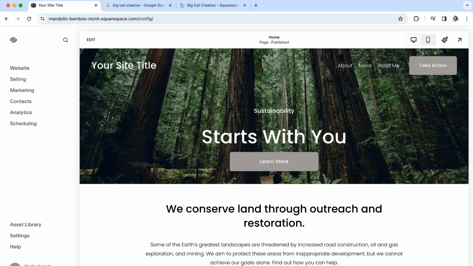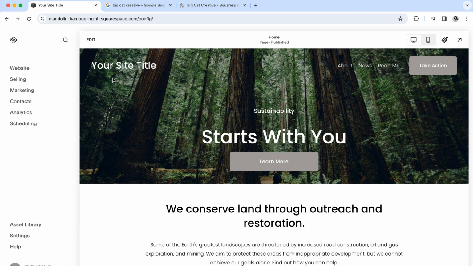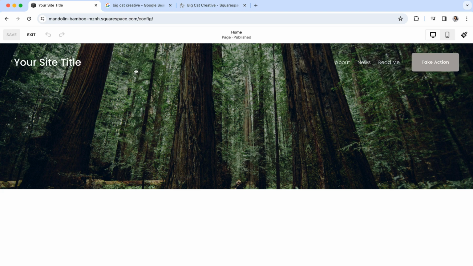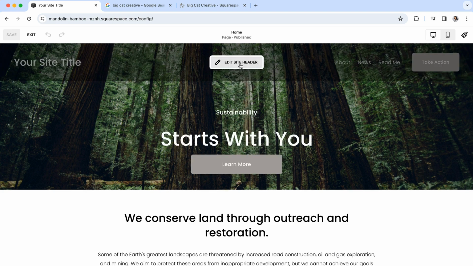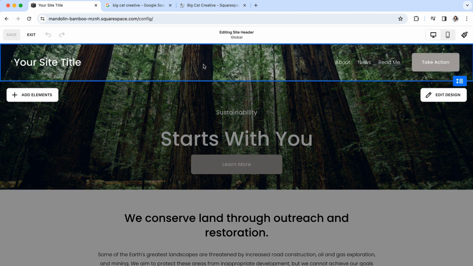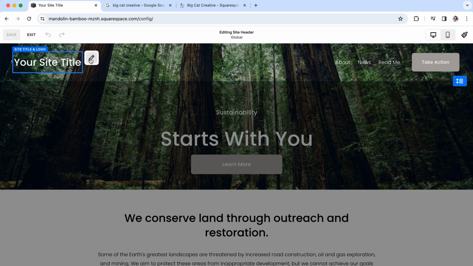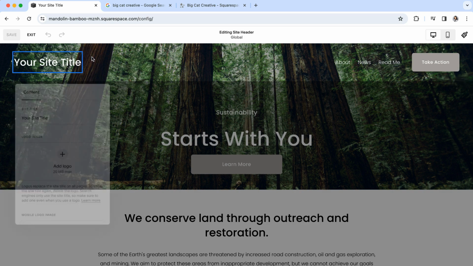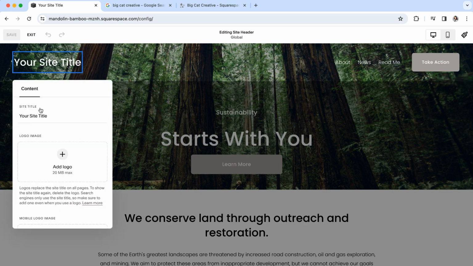Let's start with adding your site title. So this is such a simple step that you've honestly probably already implemented when first setting up your site, but it's still very important even if you've already added a custom logo to your website. To add your site title, go to Edit, and then click Edit Site Header at the very top of the page. From here, you'll want to click on either your logo or your current site title, and then click on the little pencil icon that appears to open up your settings. And this is where you can go ahead and customize your site title.